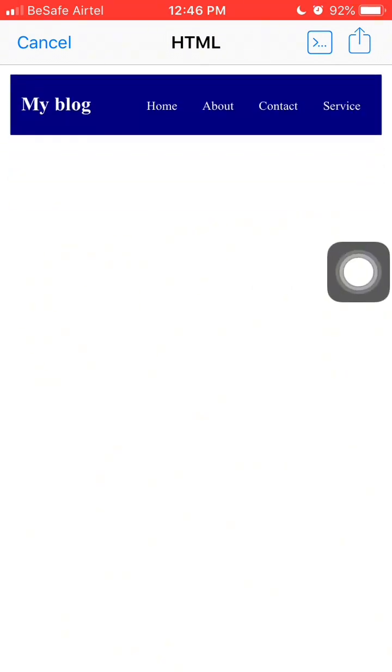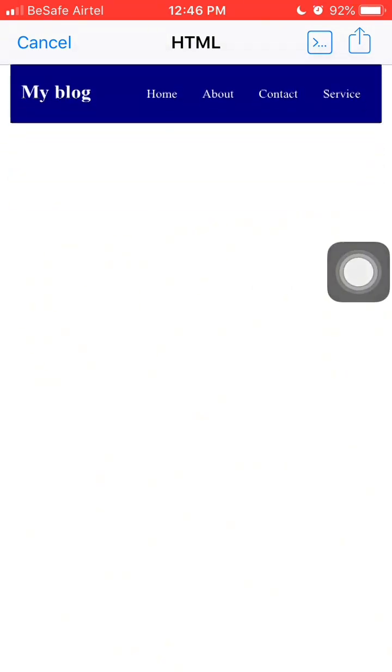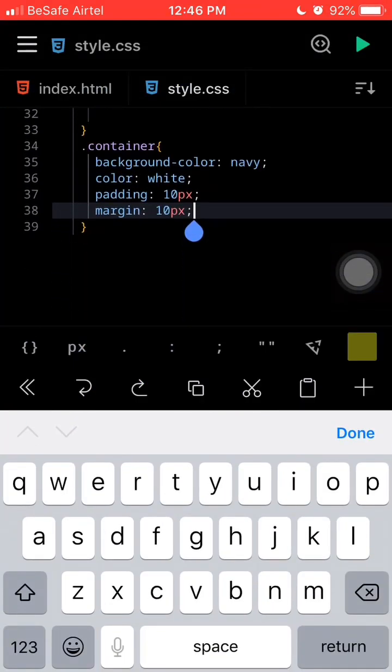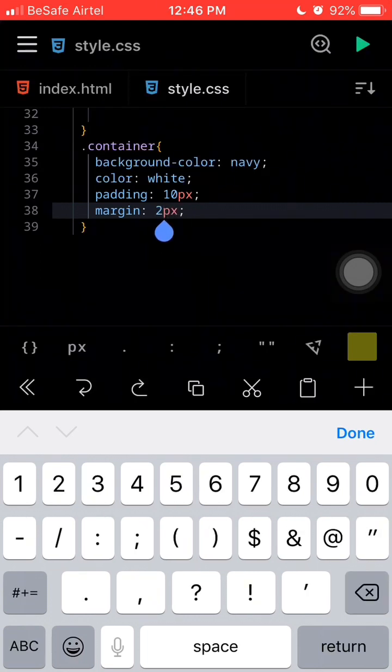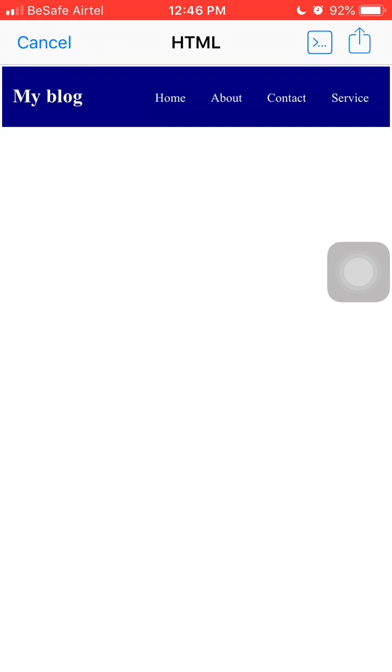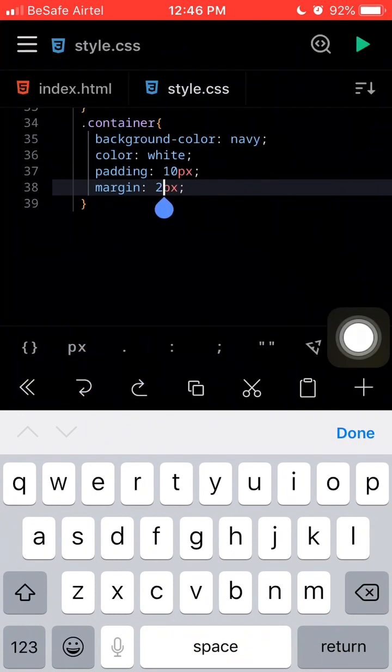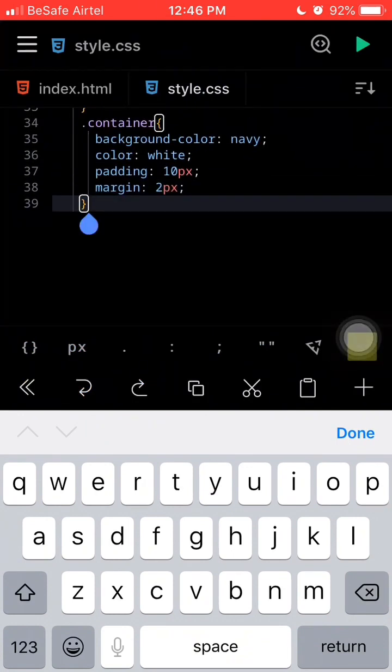And this is beautiful, but I don't like it. So, or we can just give it very small margin, let's say like 2. Okay, so, and this is beautiful. So that's for the head section or the H1.